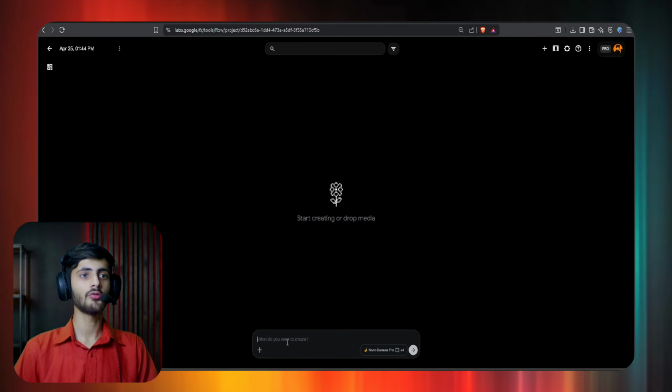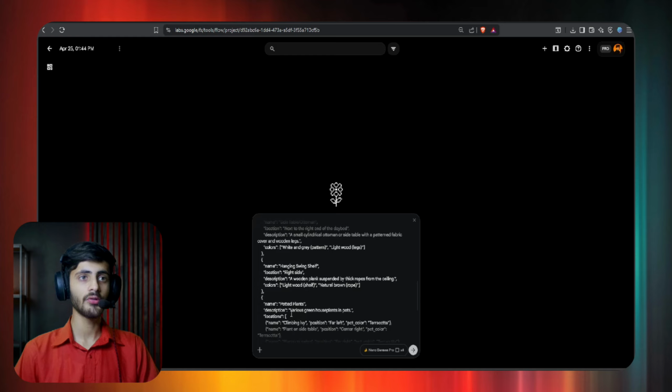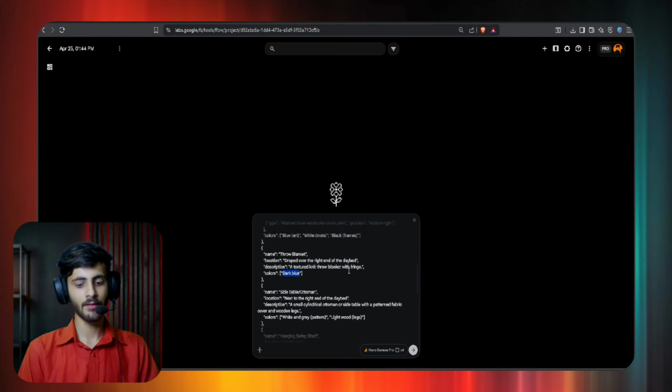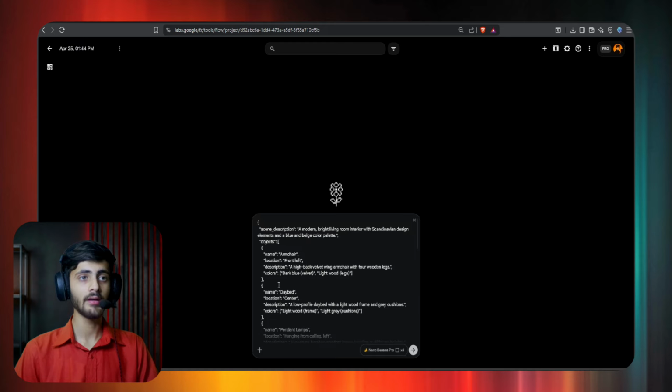So I'm just going to paste the JSON prompt over here, and now let's search for the two things I want to change the color of. The one is the throw blanket. I want to change the dark blue into something like orange. And also I'm going to search for the armchair. Here it is, and the color of the armchair is dark blue with light wood legs, but I want to change the dark blue into orange. So yeah, I have changed this also.